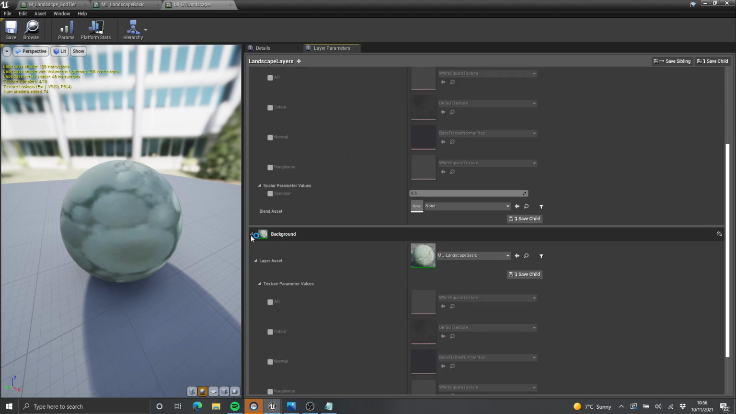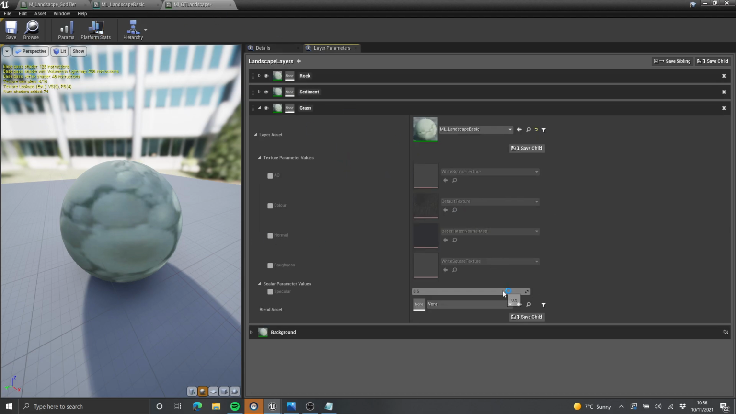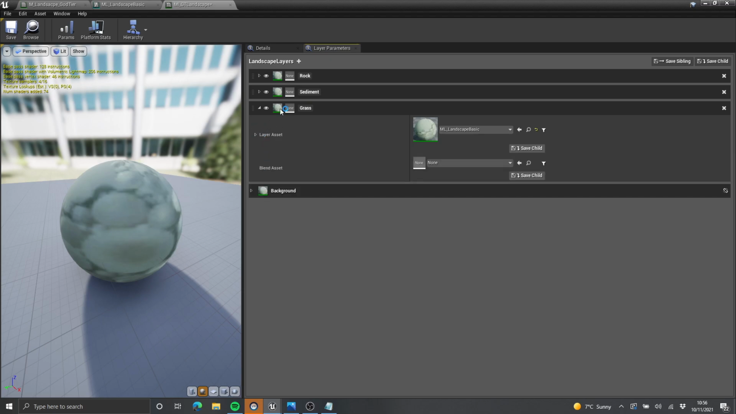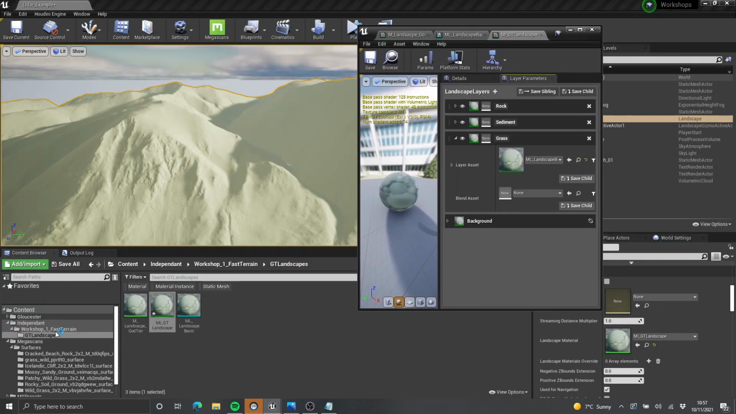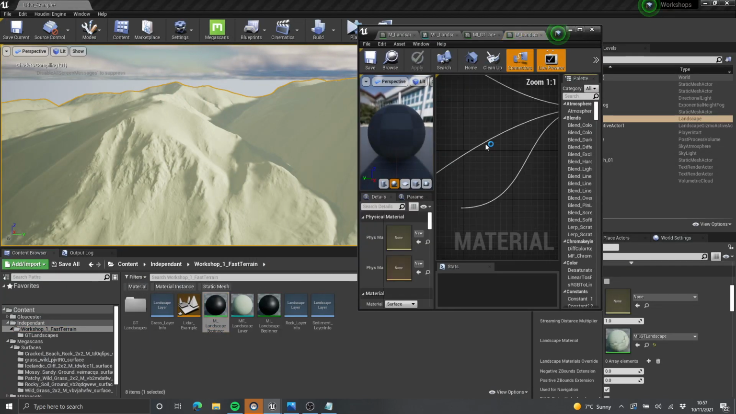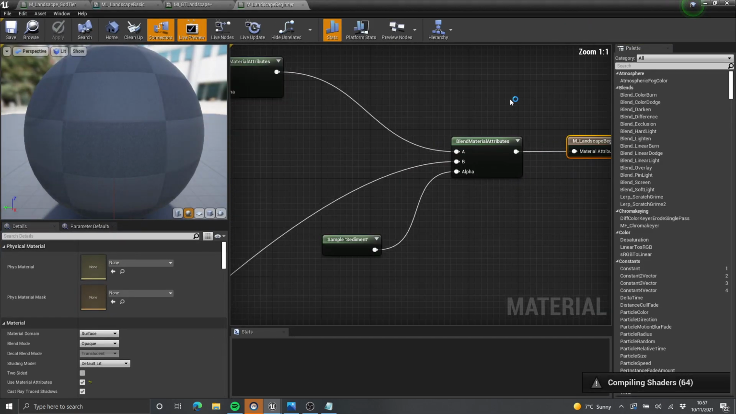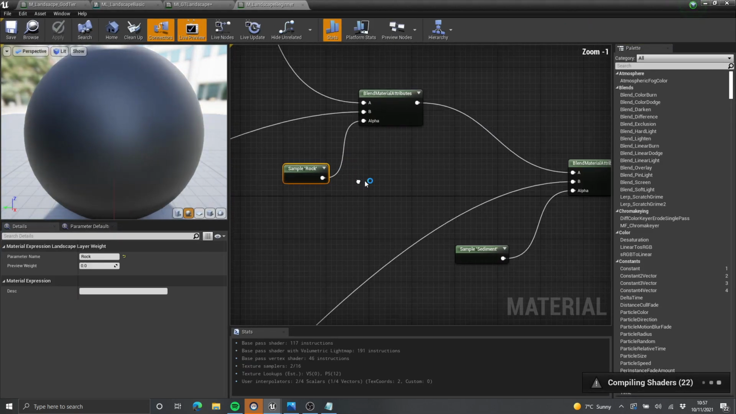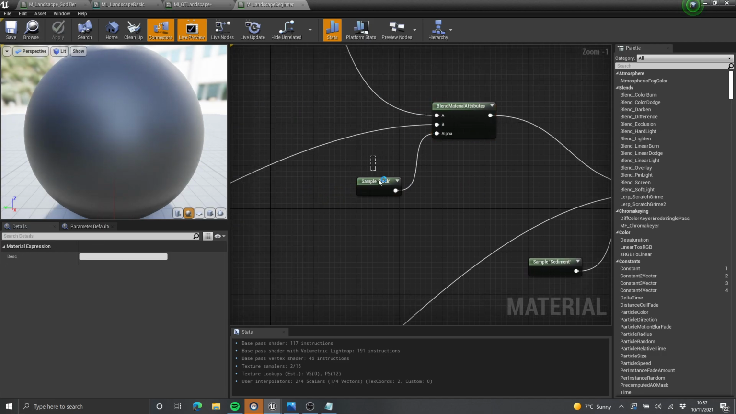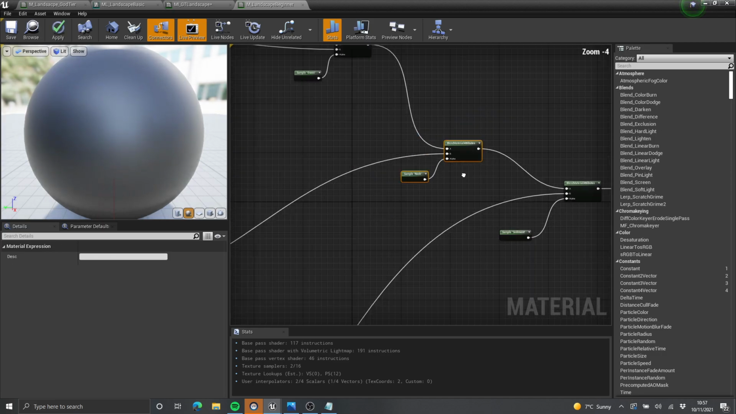But this isn't all that the landscape material layers workflow asks of us. If you have a look under each layer, you're going to see that you have a layer asset. You also have a blend asset. And the blend asset is really important. It doesn't define the look of a single layer itself, but it's an asset which defines how that layer gets blended in. So if you remember, if we go back and have a quick little look at the previous material, we're using this node called blend material attributes, and then we're plugging in a layer sample, in this case, sample rock, into the blend material attributes there.